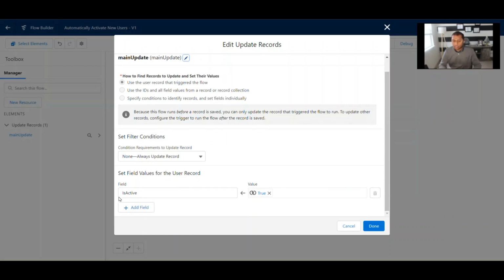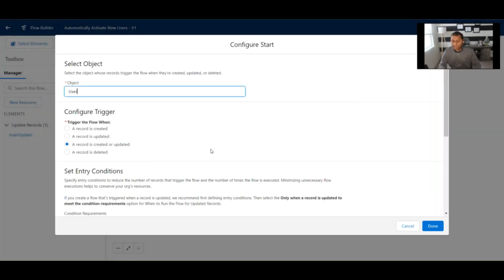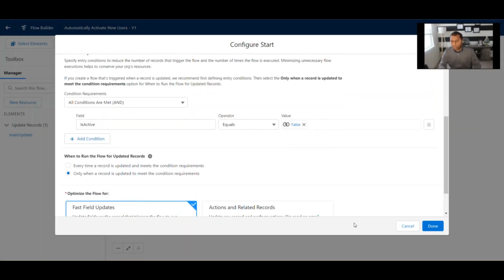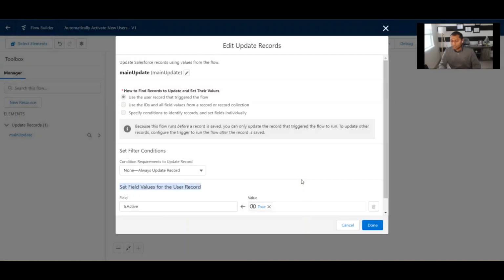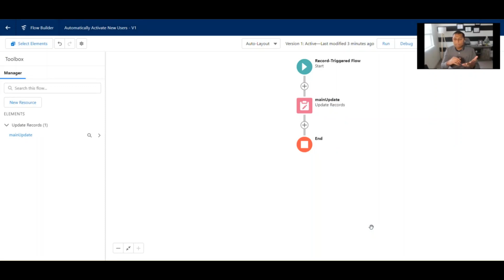And then conditions, well, there are no conditions. We want it to update straight away, saying if it is active, set it to true. The reason we don't have any condition is because we already have a condition in the start element, which is over here. So there is no need for another condition over here, and we are simply updating is active from not active to active. So for a simple workflow rule, this beta tool is certainly going to be very, very helpful.